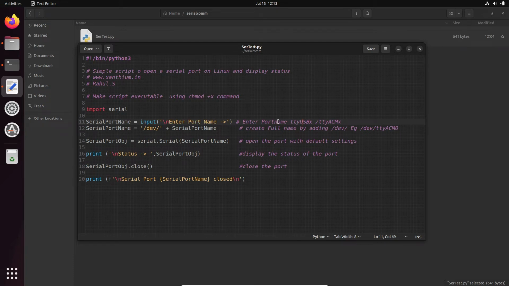Now, once we have entered the port name, that is ttyUSB0, the script will add /dev/ to that particular serial port name. So it will be in a format like this one. Then we will use the serial.Serial option to open the particular serial port and then display the status of that particular port using the print command. Then we will close the serial port. That's what we are going to do right now.